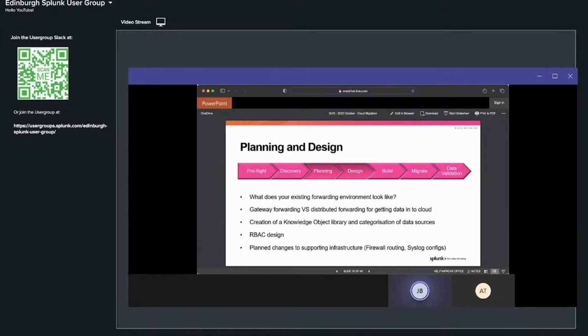And then finally, you're really going to want to think ahead for any planned changes to supporting infrastructure. And by that, the big one is firewall, right? We're effectively moving a lot of data from one place internally to another place externally. That's going to be a lot of firewall rules and changes. You can have the perfect Splunk Cloud configuration, but if the data is getting blocked at the source on-prem, there's no point. So make sure your firewall routing is going to be configured.